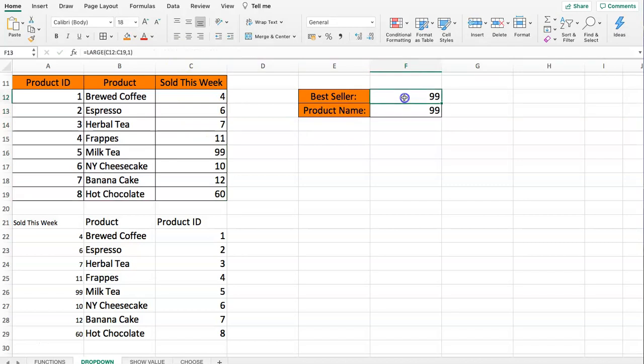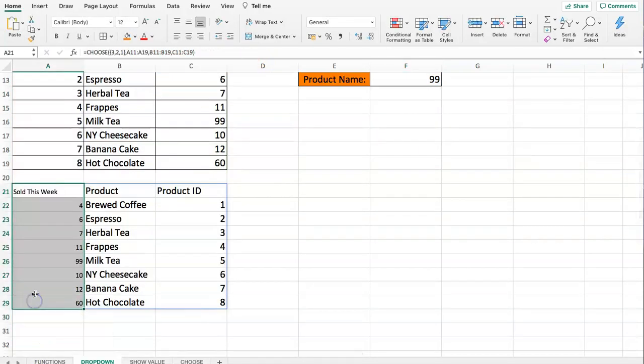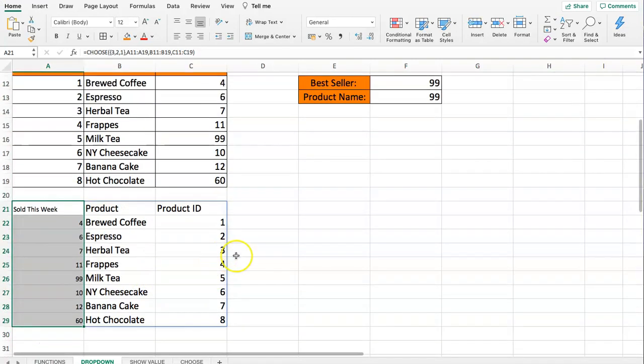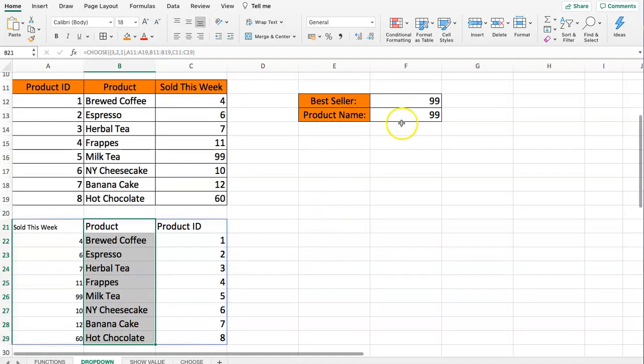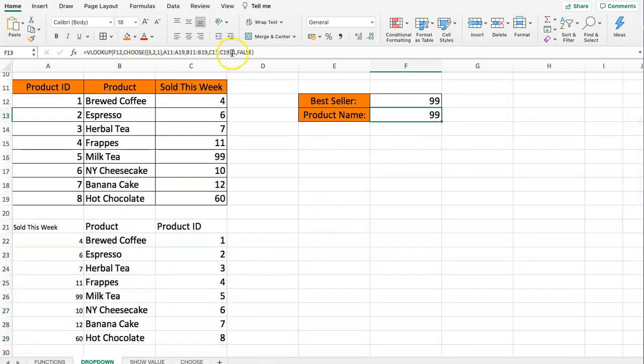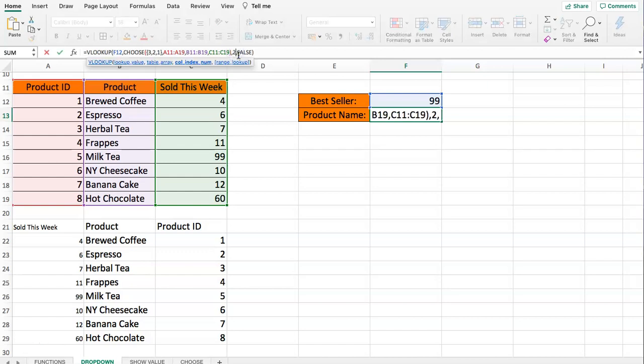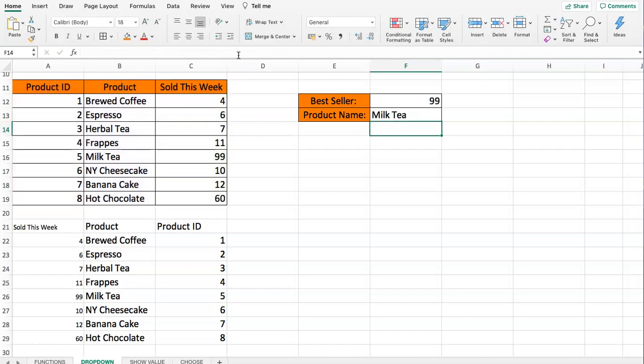Why does it show you 99? You might be confused. Wait a minute, is it wrong? Well, no. We said we want the first value. Remember? The first value now is this, because in the memory, it sees a new table. We want now our product table, so that's number 2. So we go back here and say number 2. Enter. And now we get milk tea. And this is how it works.